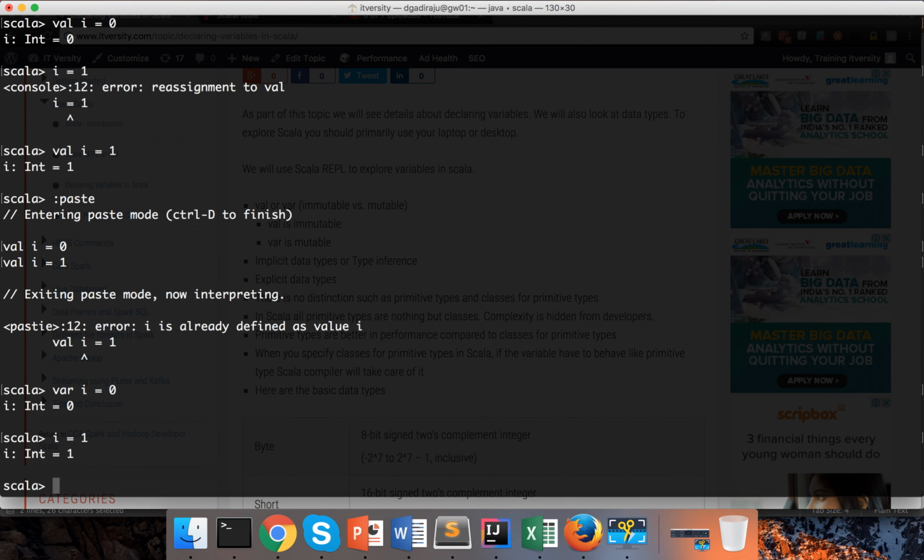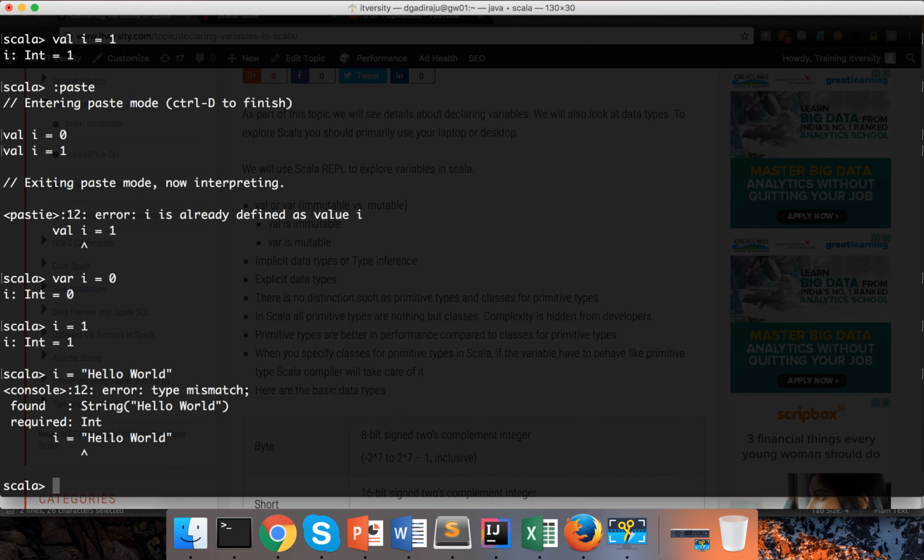Now i is 1. At the same time, you cannot change it to an inconsistent data type. It will not work. It will complain type mismatch. Okay, so the variables are statically typed, which means once the data type is defined or inherited or inferred, you cannot assign a value of a different data type to that variable. Okay, so this is how the declaration of variables works.